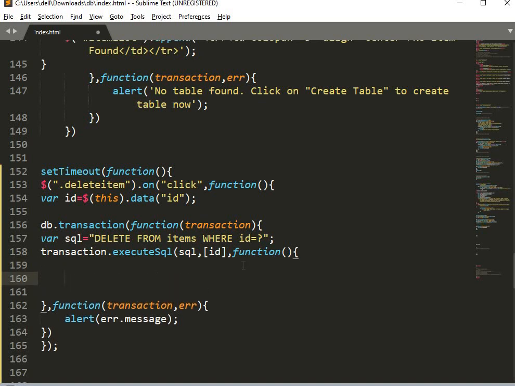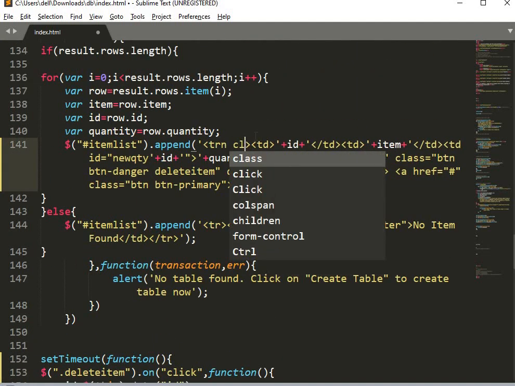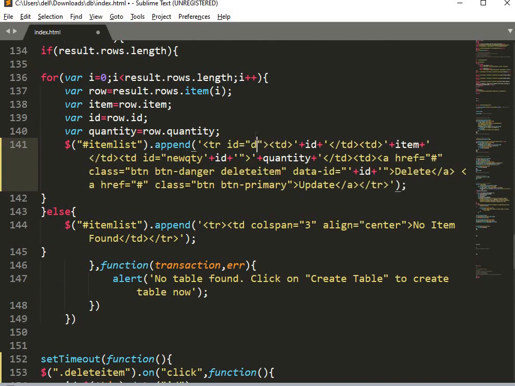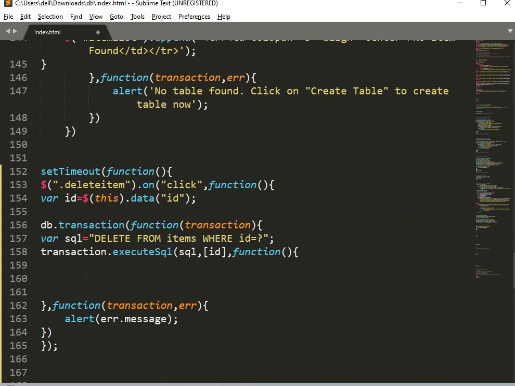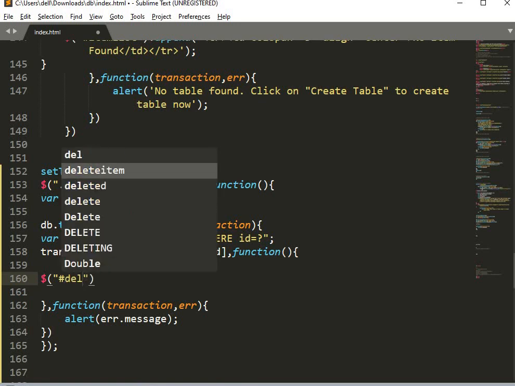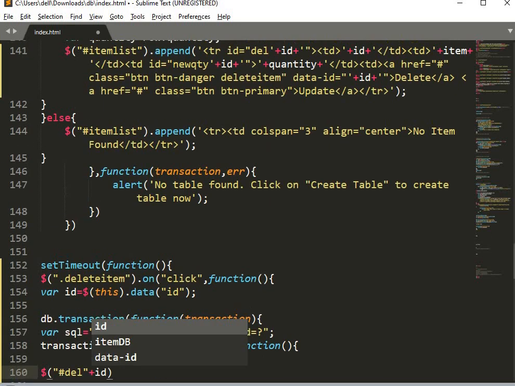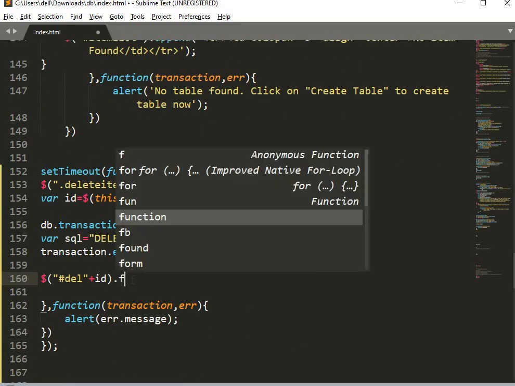So we are going to program this place. Now the TR, our record here, let's give it a class. Now let's put an ID. Let's call it del, and give it an ID so that it will be unique. So that means we are going to reference it like this. Del, that ID. The ID we will pass here, and the ID is already here.